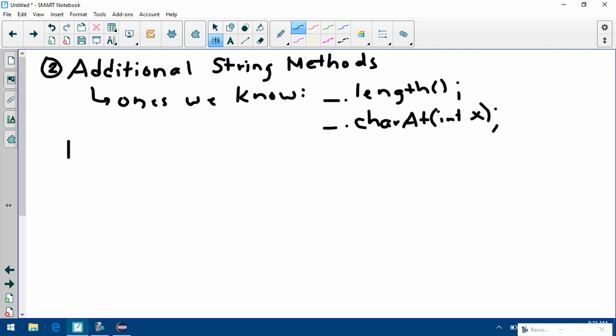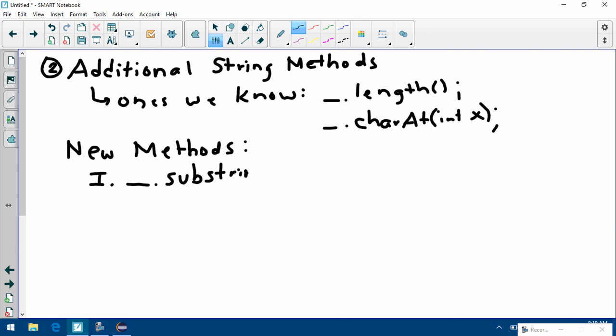But the new methods that you haven't seen before, that you're going to need, the first one is the whatever the string is called.substring() method. And a substring you want to think of as a piece of the string. So rather than just grabbing one individual character, you might be grabbing multiple characters. And even within this, there's actually two ways to use it.